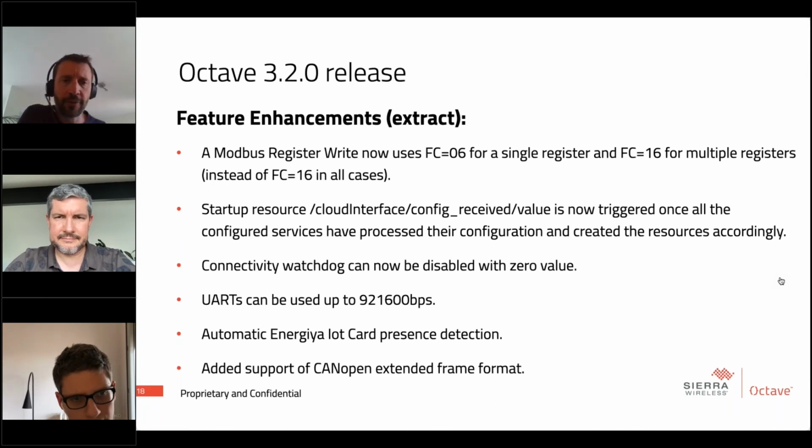In terms of feature enhancements, so changes or enhancements to existing features, on the Modbus side, a small change is that now when we write to a Modbus asset, we use the single register write when you just write one word, and use the multiple write when you write more words. We used to use the multiple write in any case, even with just one word.